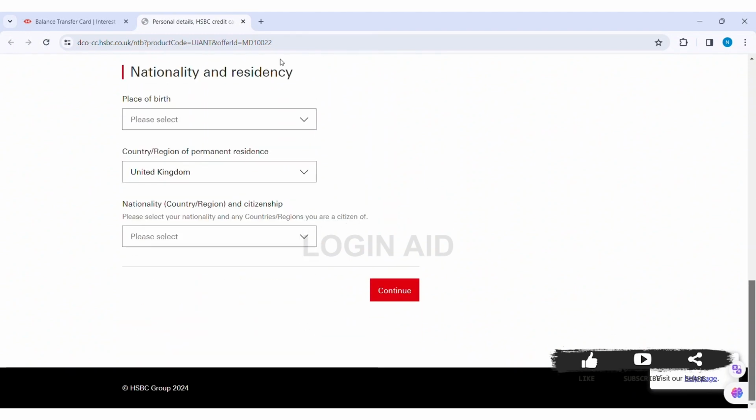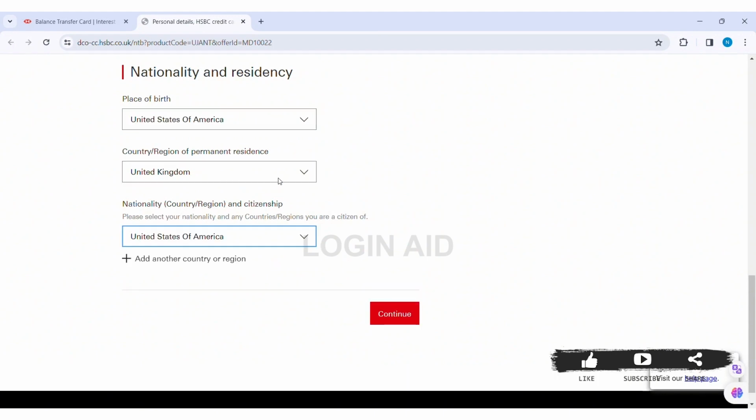With that, now here you need to enter the information regarding your nationality and residency. First, select the place of your birth. Then, select the country or region of permanent residence. Then, select your nationality or your country or region and citizenship. With that, click on continue.